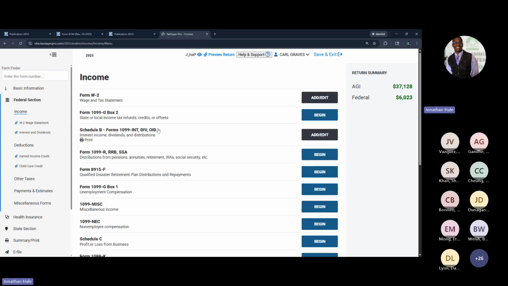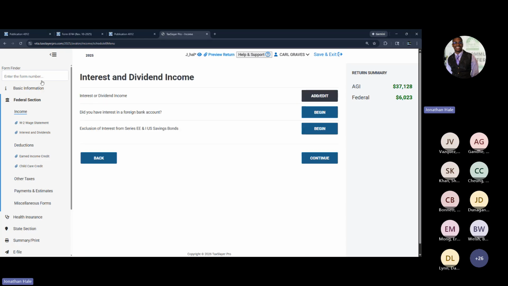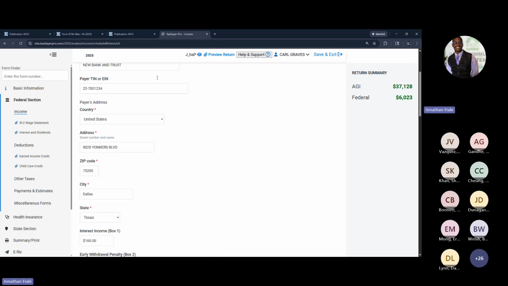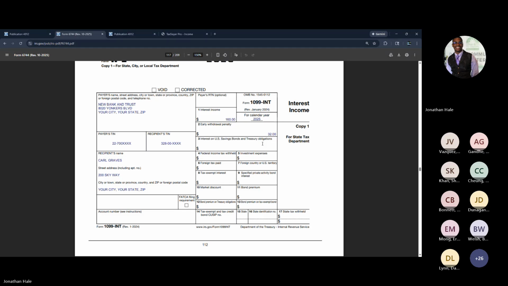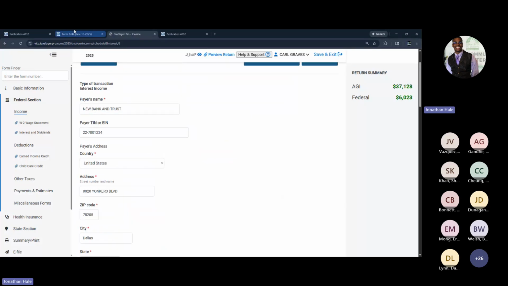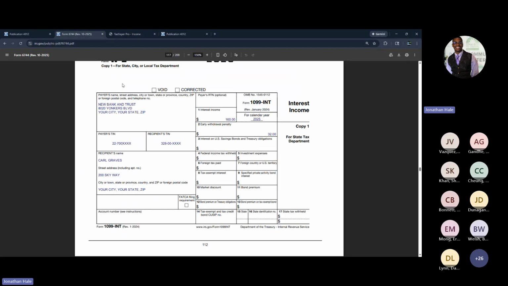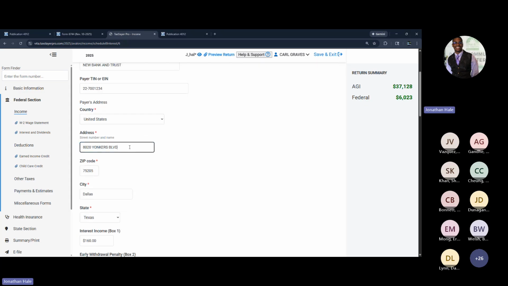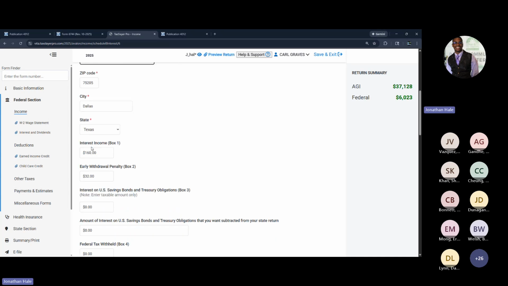So I continue. We have a Schedule B 1099 INT. Begin. Or we have the form finder and add one. And this one looks a little bit different, but it's the same thing. New bank and trust. 8020 Yonkers Boulevard. We'll add in our interest.